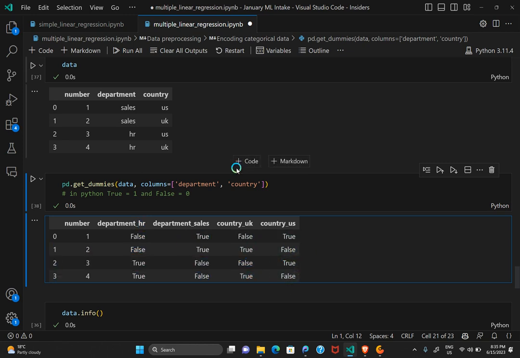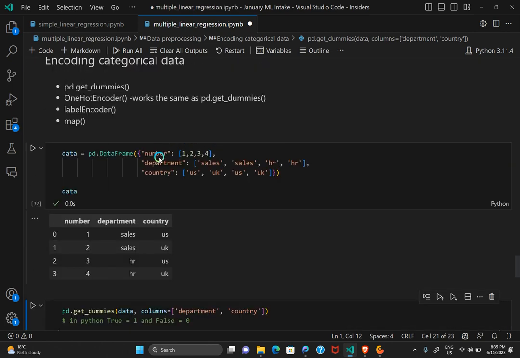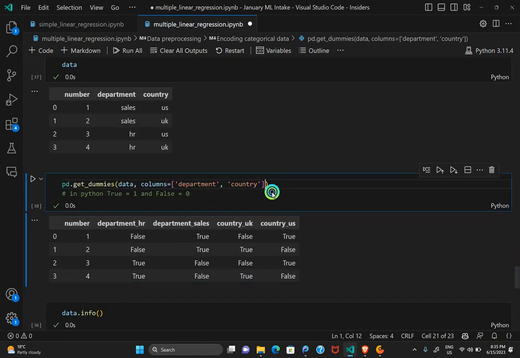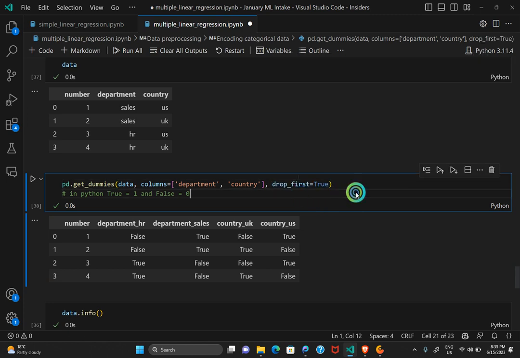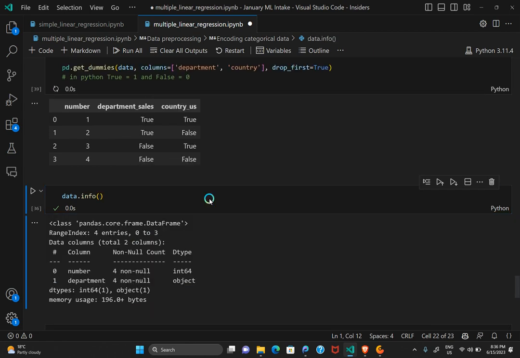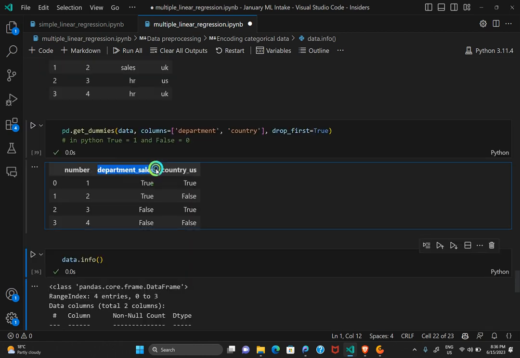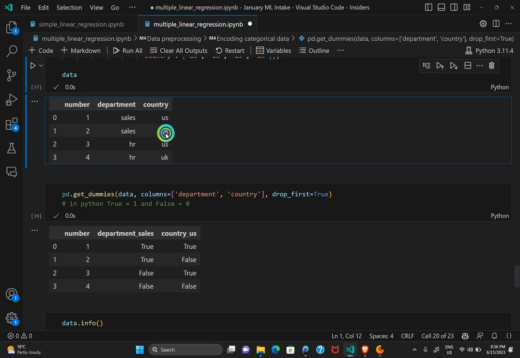So that's the first way in which we can do the encoding. And actually what we can do is drop first to avoid repetition. For example, if we have two departments here and the department is not for HR, automatically we will know that the department is for sales. So if I run this, you'll see we will have only the department sales and the country US, because we only have two variables which we can compare.